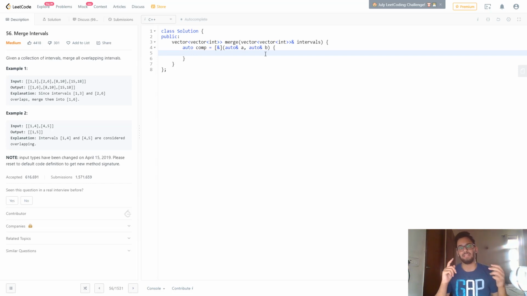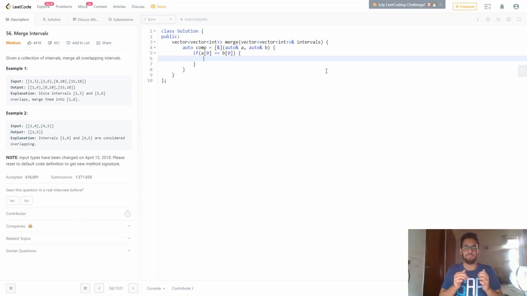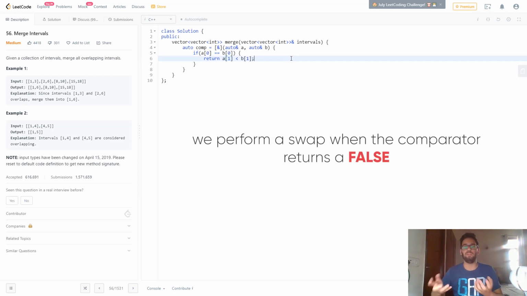Right, so we have two cases here. The first one being when the start times are equal, and the second one being when the start times are different. When the start times are equal, you just say if A of 0 equals B of 0, so that when the first element of both the vectors is the same, which is basically the start time, we want to place the one with the smaller end time first. So we'll just return A of 1 smaller than B of 1, right? This just needs to return true when the end time of the first element is smaller than the end time of the second element. In case that's not the case, it will return false and we'll have to perform a swap.